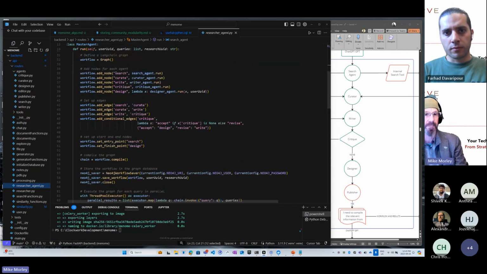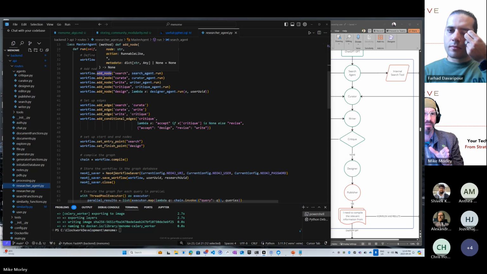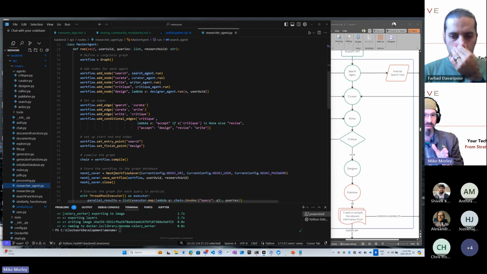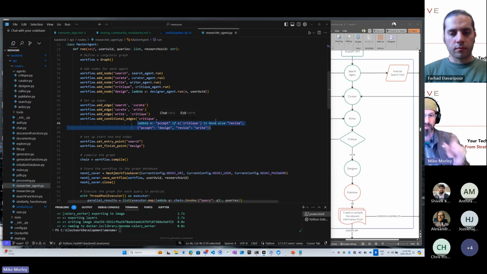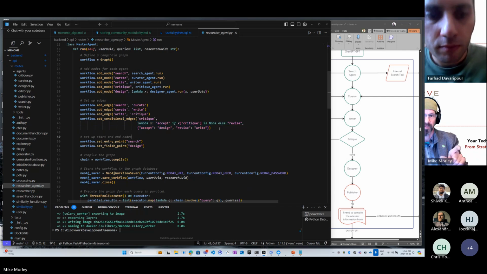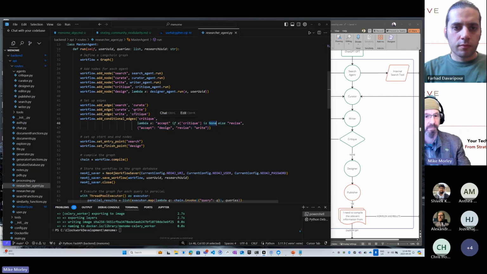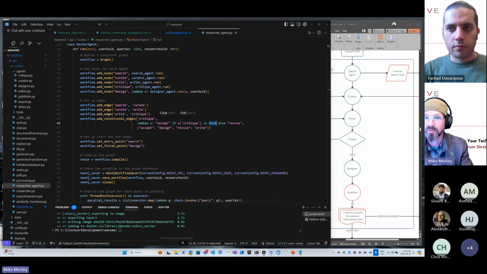You'll notice here that each of these agents is added as a node in the workflow graph in sequence. We add an edge, and these are directed edges in these cases. You'll notice there's no conditions on the search to curate to write to critique. But on the critique, we have a conditional branch where we accept, so pass through, if the result is none, otherwise send back for revision, which sends it back to the writer. Okay, let's have a look at this thing running.